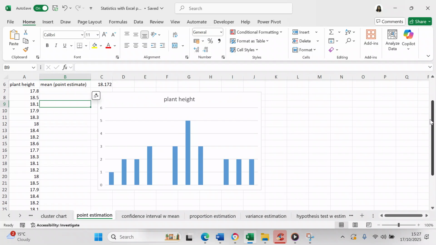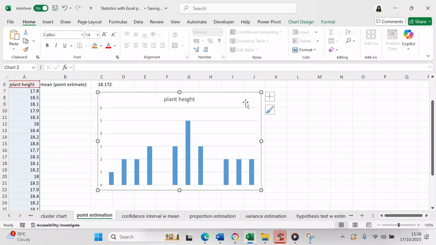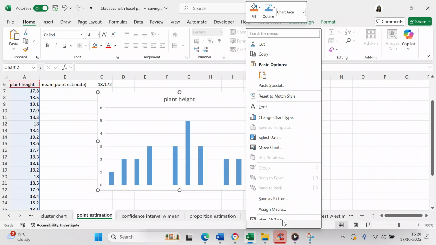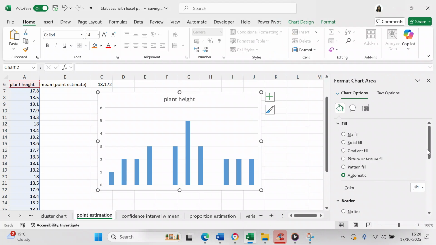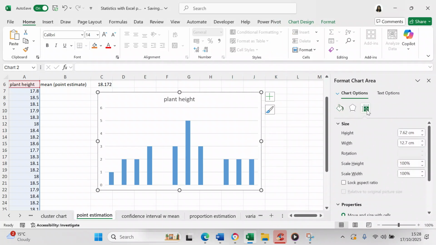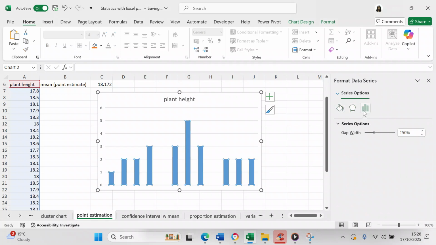And then what we do is we create a histogram of the plant height. And so you can see the histogram of the plant height. If you want to see the format chart area, you can go in and look at the chart area. So we'll say series plant height. We'll try that.